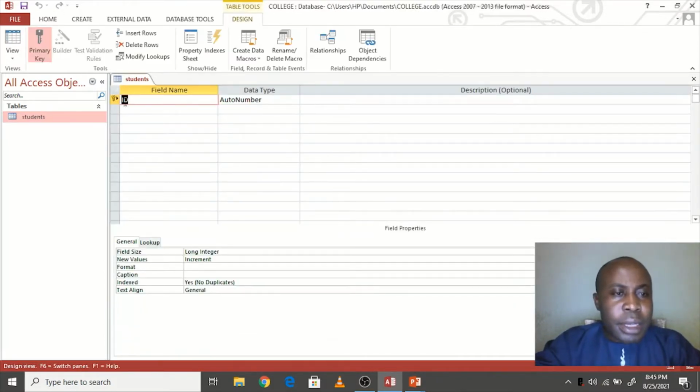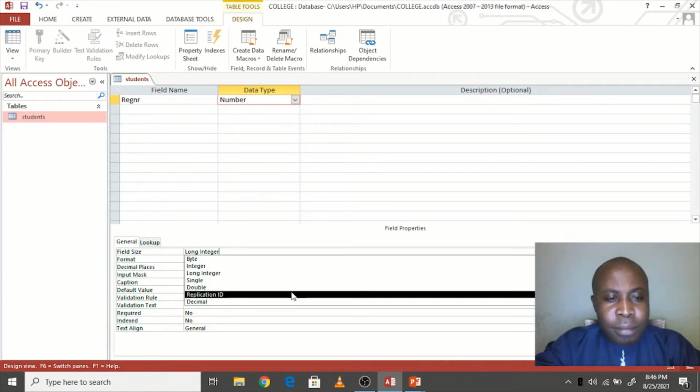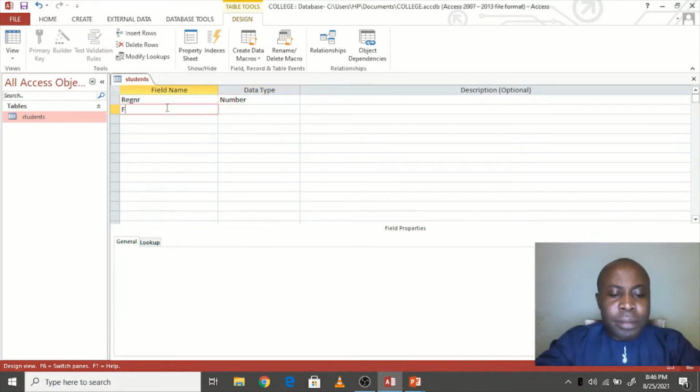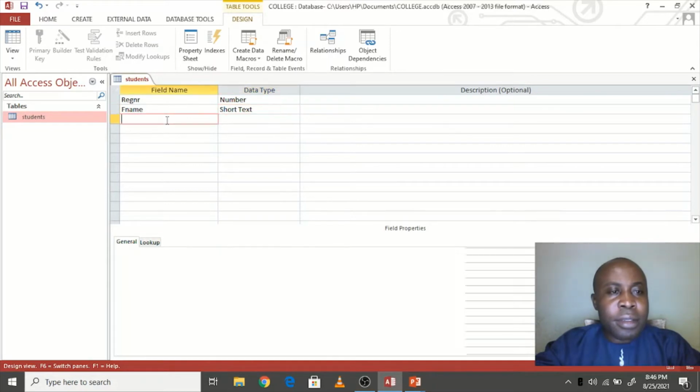Okay. There is here what we call a primary key. I don't need it, so I click on primary key from the design tab. Here I call it reg number. The type here is number. For the field size, if it is not a long integer, maybe you can make it simply an integer. Then we have the first name, which is a short text. Here you have to specify the number of characters. Let's say they are to be 55 characters.